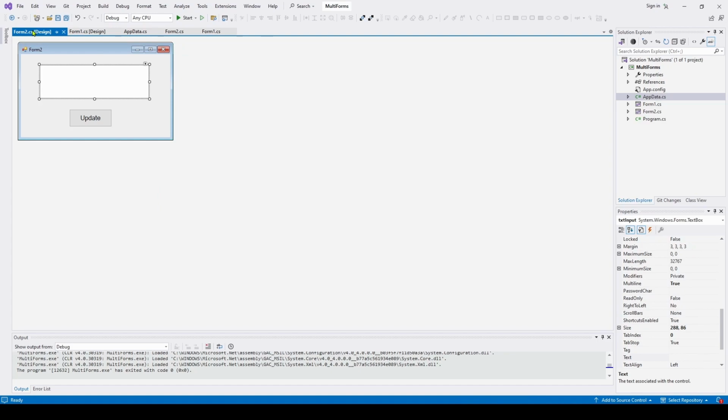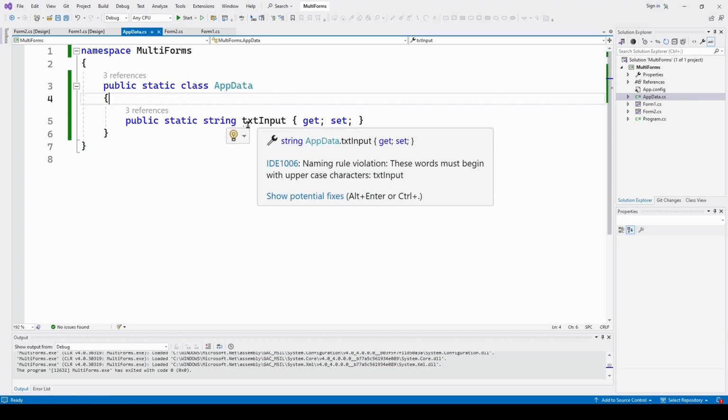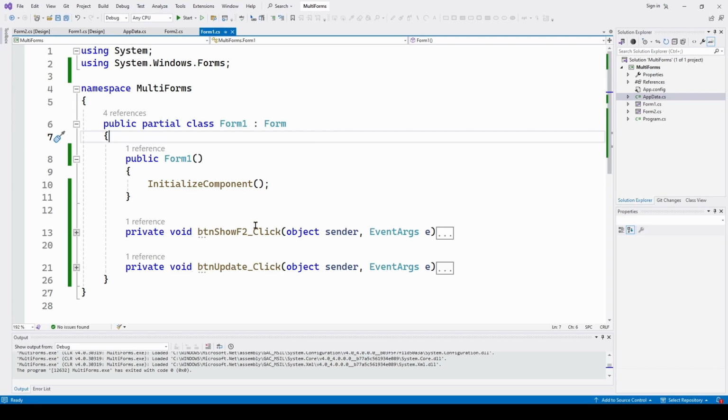In the Form 2 design, I've got a text box, which I call TXT Input, and then a button to update the data. Now, the class, we're going to call it Public Static Class AppData. And as we showed before, Public Static String TXT Input with a getter and setter. You can set this to limit access however you want, but this is just a simple way to make it available.